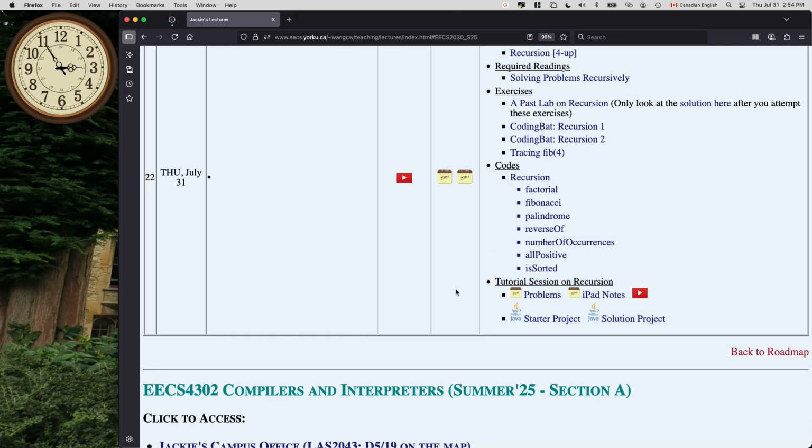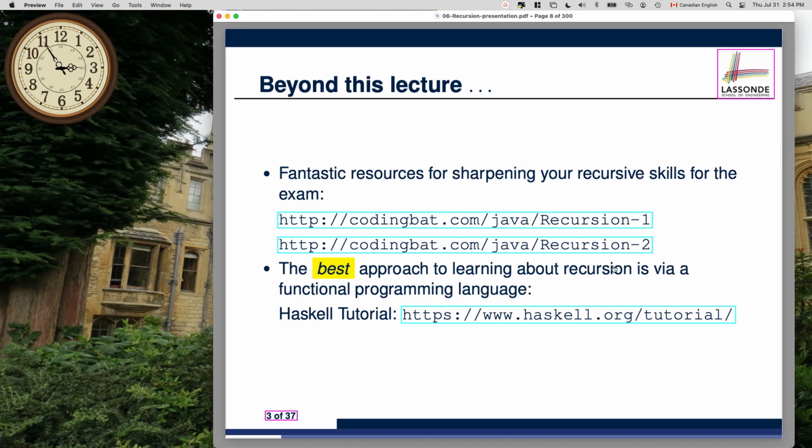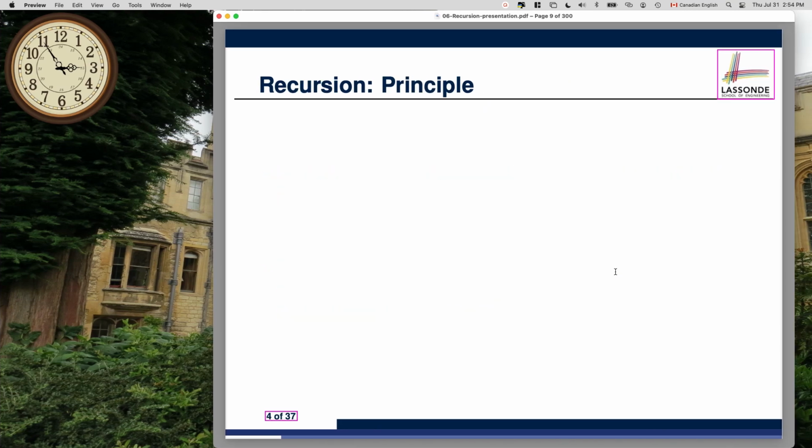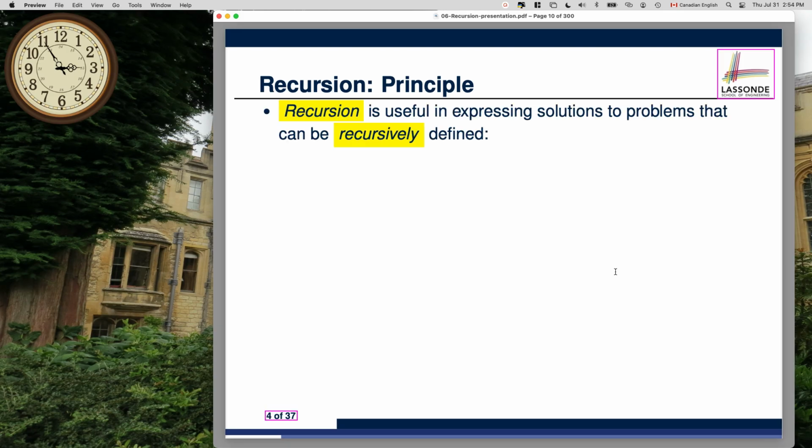Okay, so let's now dive into the contents. Okay, recursion, what's the principle, right? Go for a little bit bullet points, and then I will also try to visualize the principle here. Okay, recursion is useful in expressing solution to problems that can be recursively defined. Recursively defined simply means if I want to define a problem recursively, that means the definition itself contains the problem itself. It sounds a bit weird, but we'll see, okay?